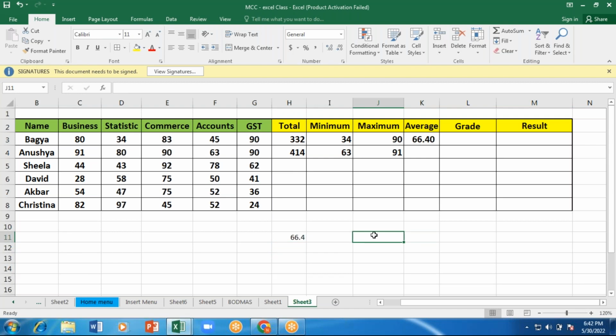Or you can also try this method. Equals to 332 divided by 500 into 100. In this way also you can try, and you will get the same answer. So this is how it is calculated. I'll just delete this. Okay, let's try for the next one.